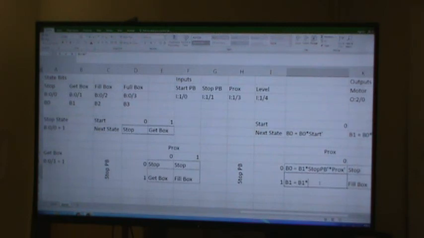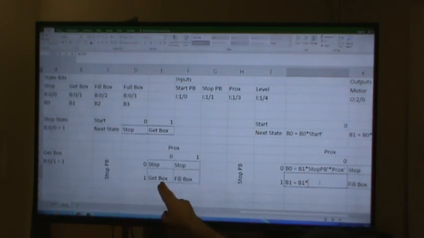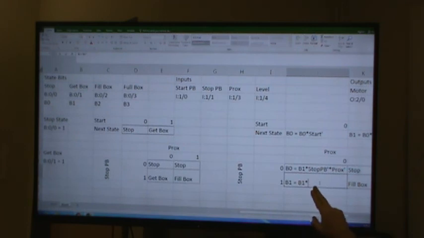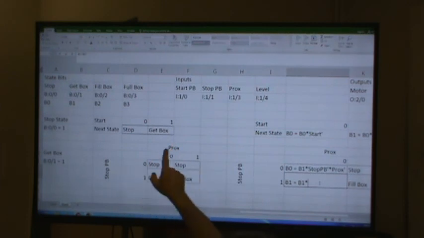We're programming the transitions. So look over here, this transition is not going to help you much. Remember, these are the conditions that will determine where we go next. Right now, prox is off and stop is on. Okay, so what should I add here? Right now B1 is the get box state. Can you say that last part again? Sure. Right now, prox is off and stop is on. So we want to stay in the get box state, and the stop and prox are our conditions. So what should I add next?